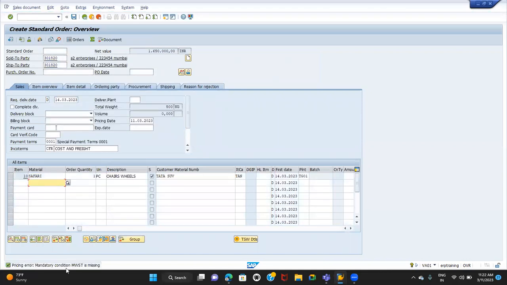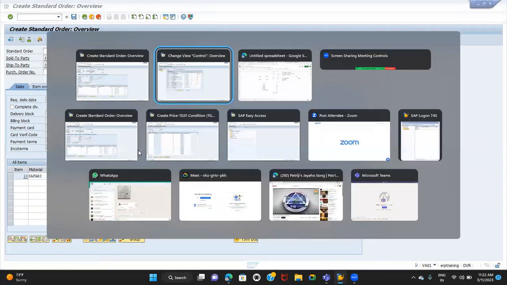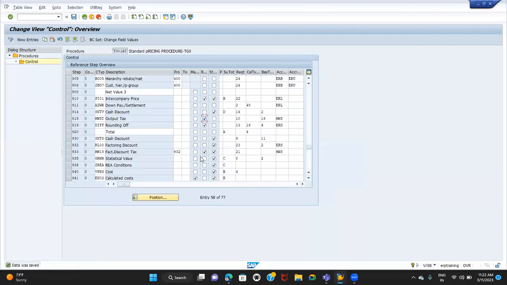Look, so pricing error: mandatory condition type MWST is missing. So until we have this MWST in the sales order, the system will not allow you to save the order, because the MWST tax condition type is mandatory. Okay, this is about the required condition.